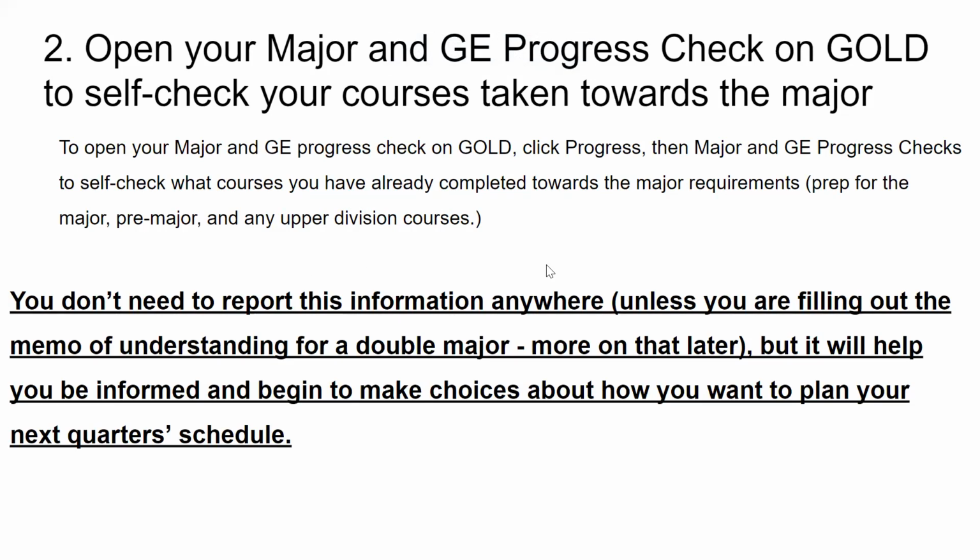And just to let you know, you don't need to report this information anywhere unless you're filling out the memo of understanding for a double major. You'll see why later on if that applies to you, but it will help you be informed and begin to make choices about the next time you're registering for classes, which classes you want to put into the following quarter schedule, and your planning long range for joining this major.